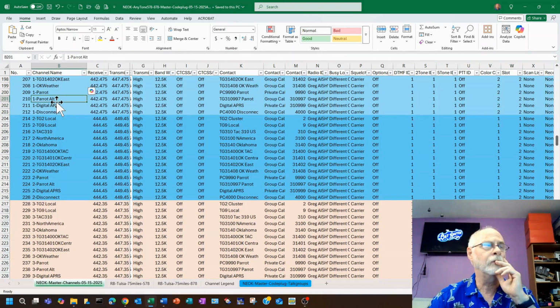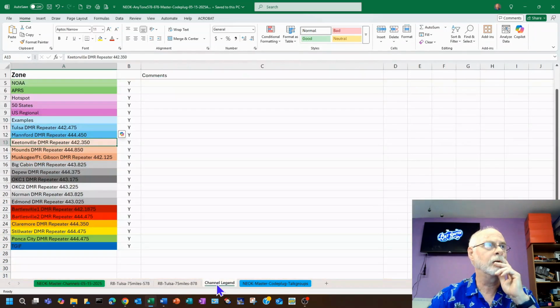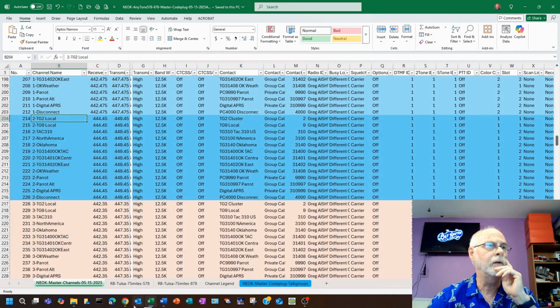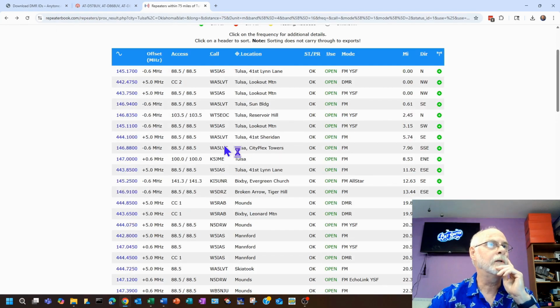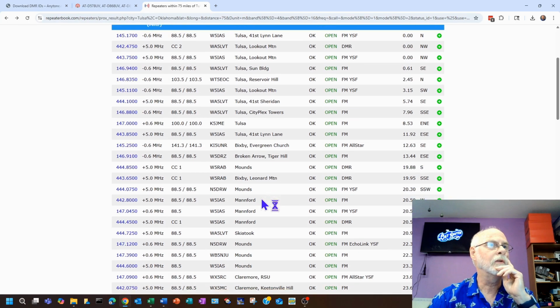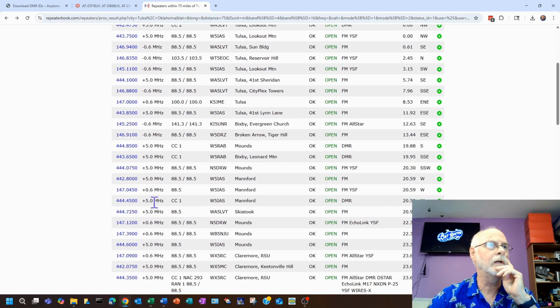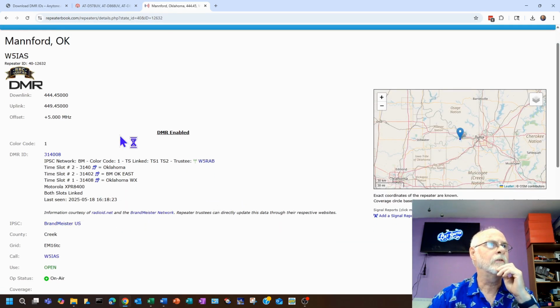So you'll notice this was Tulsa Central. This repeater here, come over here and look at the legend. Okay, the next one is for the Manford DMR repeater. So again, what we had to do was go in the Manford repeater and look for the frequency. Okay, so let's back up here. Let's come down here and see if we can find the Manford repeater right here.